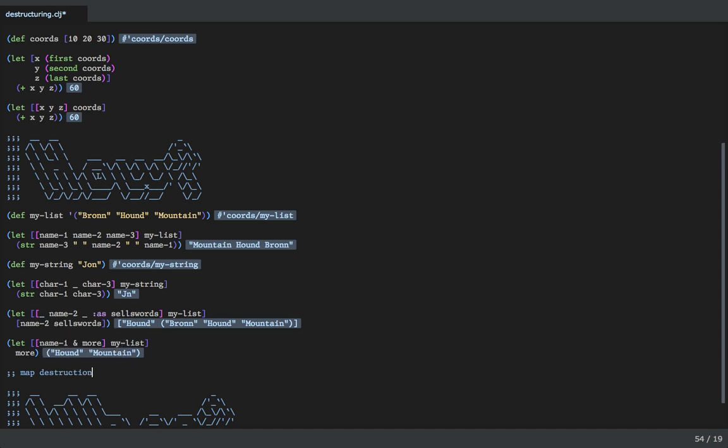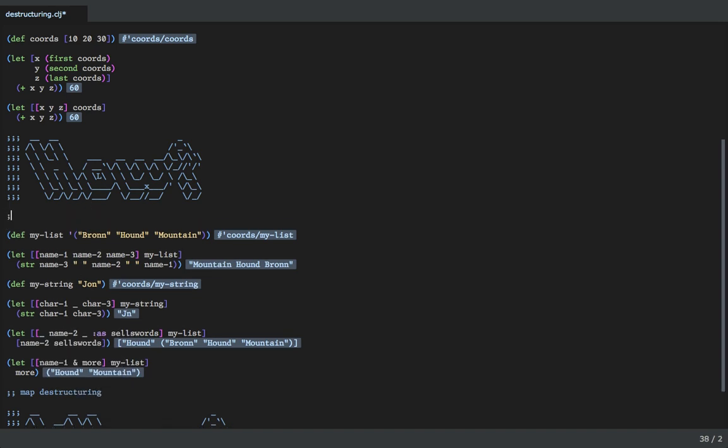So let's just call this vector destructuring. So what does map destructuring look like?